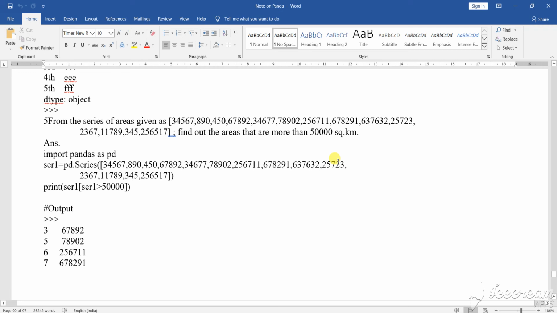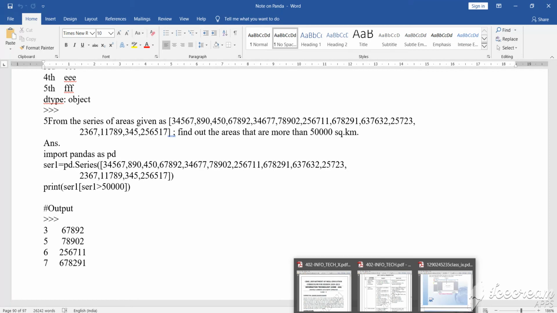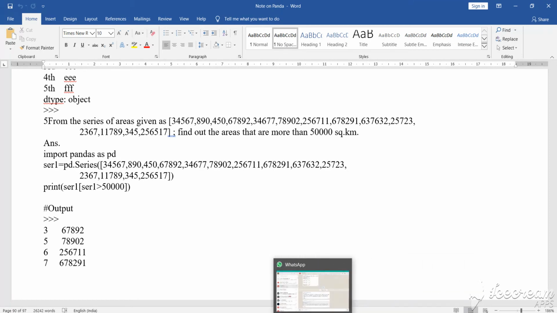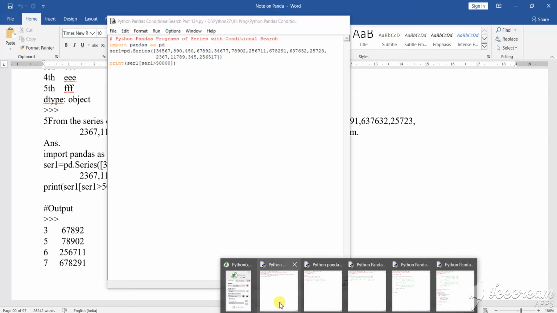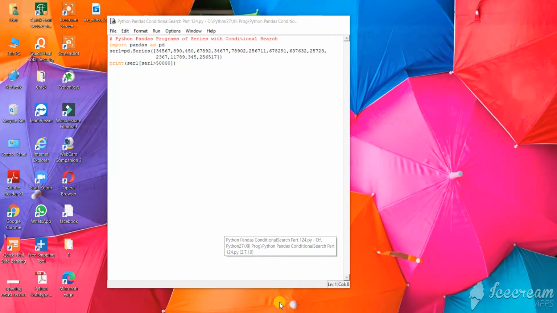Students, according to your new syllabus, I am showing you the different Pandas programs. So here is another program where a series is given. There is a series, and you have to find out the values greater than a certain number from it. Now, how do we do that particular program?